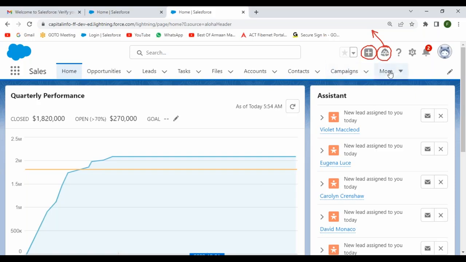Now, the next one we have is the question mark. The question mark indicates Salesforce Help. If you need any Salesforce help, user guides, documents, materials, tools, case studies, anything, then we can go to Salesforce Help.